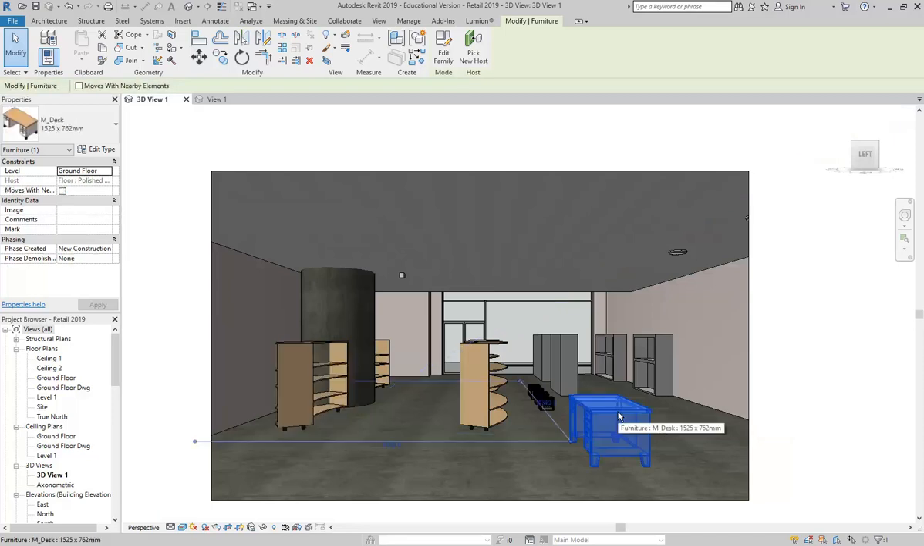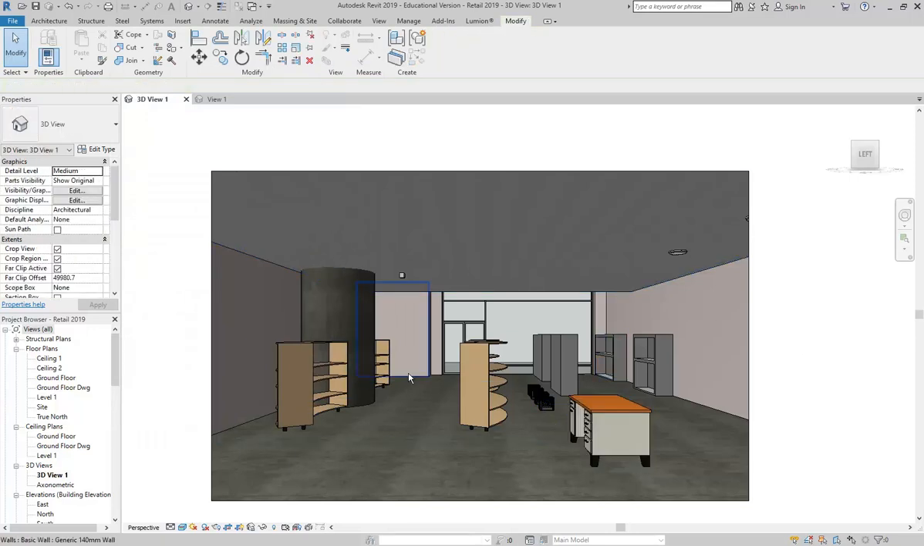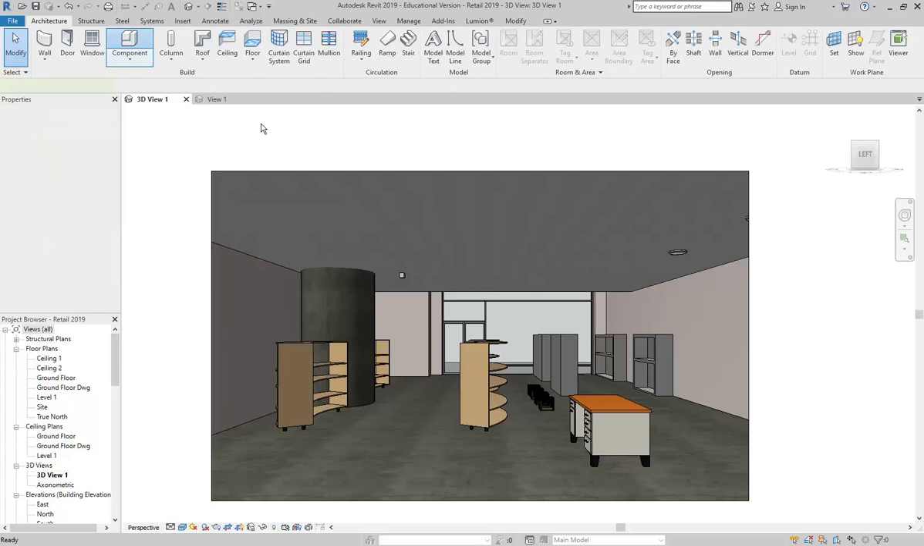But then also, when you download other people's families, you'll be able to check and understand how the material parameters have been assigned. And you can always add your own. Particularly when you get families, say, from Revit City. I'm just going to go and load in one maybe.